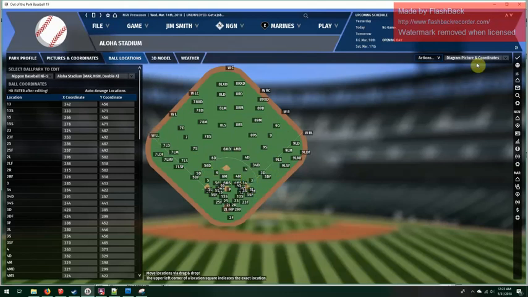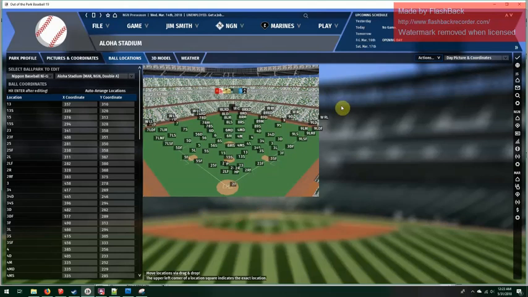Now that's that. Now we want to do the daytime picture locations. These are obviously a little off. We want to do the same things. So there. You have to move these out of the way.